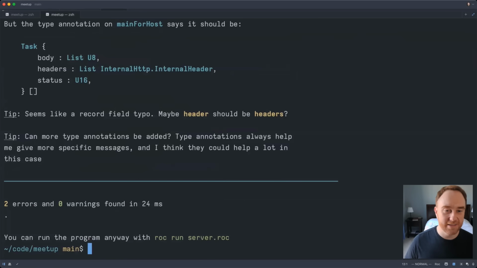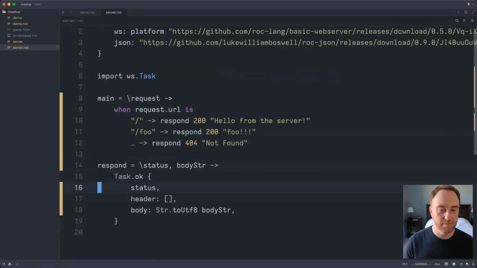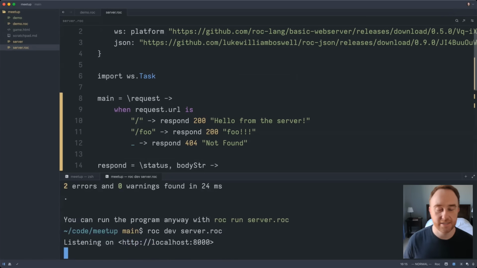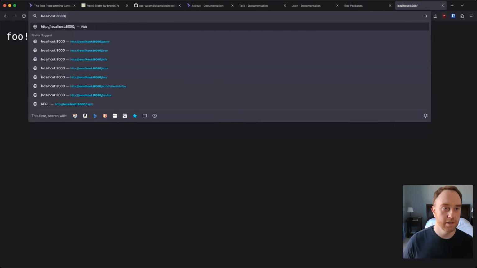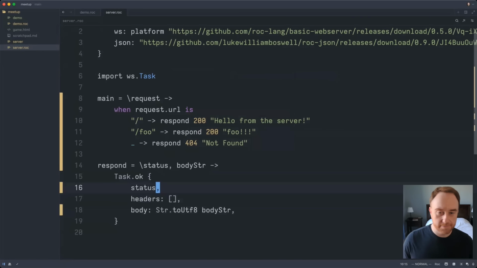Okay, there's the clue right there. Maybe the word header should be headers. Oops, that was a typo, my bad. So it shouldn't be header, it should be headers, plural. There we go. Okay, now let's run it. Nice. And now if I go back here, we should see the same behavior as before, /foo and root. Great. So we got a nice little server here that's working.